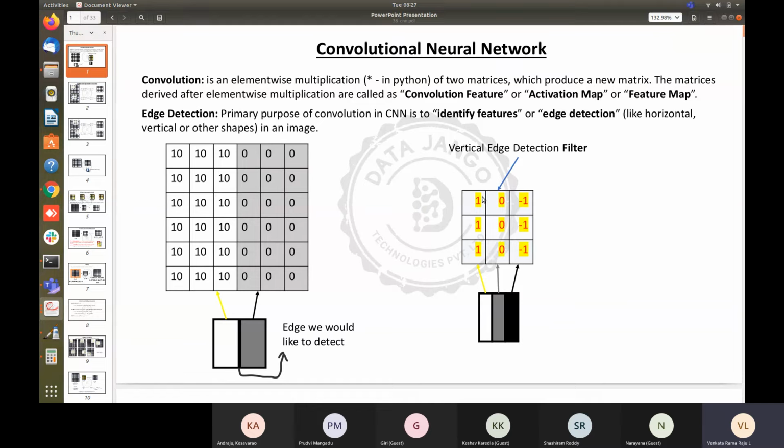Remember, the weights of a neural network: in a deep neural network, we represent them as a vector. In a convolutional neural network, the same weights are represented as a matrix. There is a reason, I'll explain why.